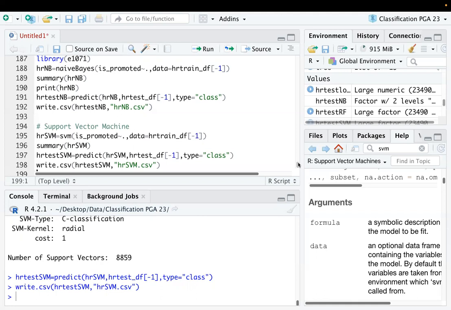Got it? Yeah, it will take time, because it has to do radial basis function, no? It's based on geometric, what you call it, it draws a line on a hyperplane, splitting the data into two parameters.